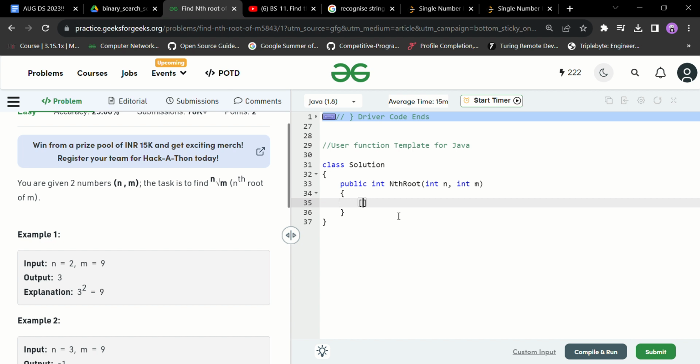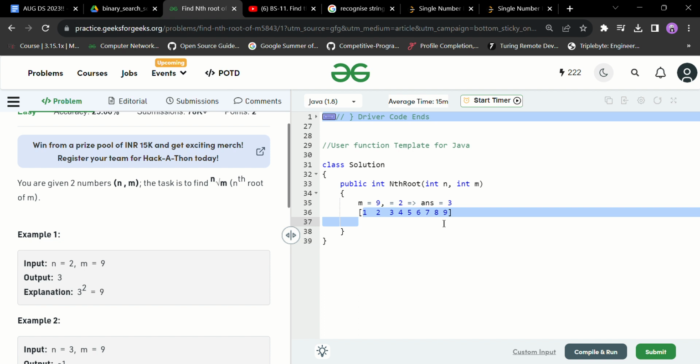So in the optimal way, in the previous question also we took a sequence of numbers from 1 to m. Let's say we have m equals to 9 only, and n is given equals to 2. So by simple math we can say our answer equals 3. Now we'll check if 3 is coming or not. So we have 1 2 3 4 5 6 7 8 and 9. See, it is a sequence in ascending order. That means we can think of binary search. In binary search we'll have start here and end at the last index.